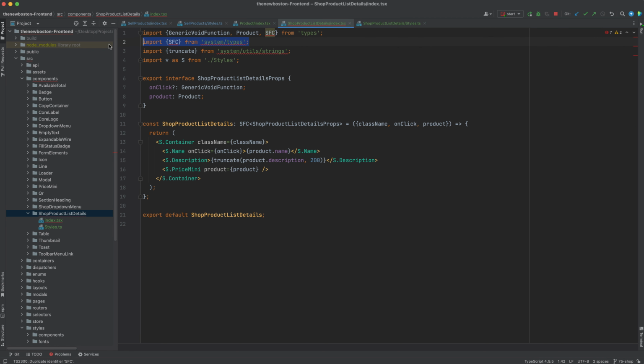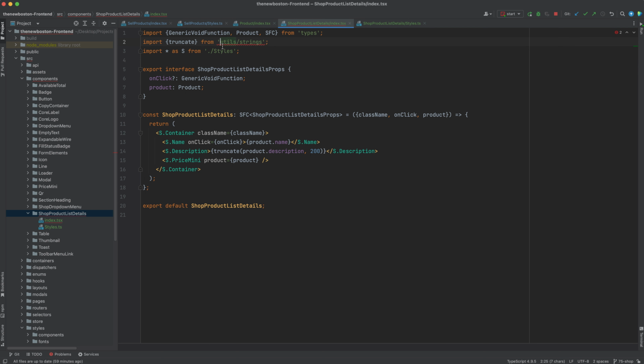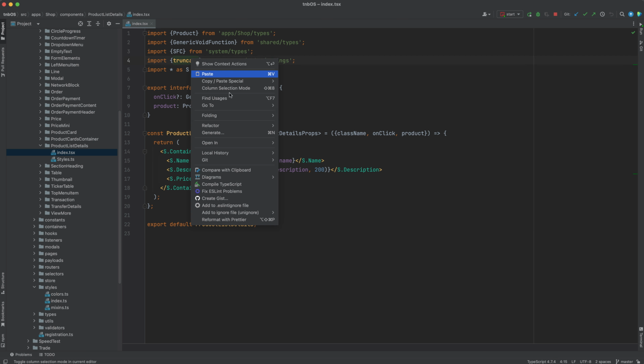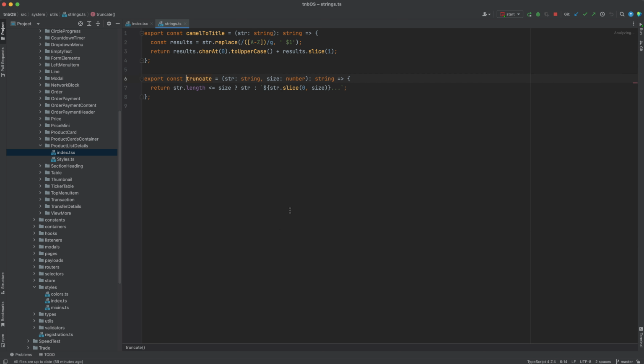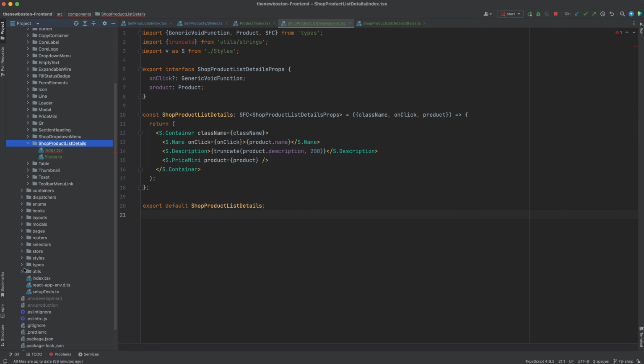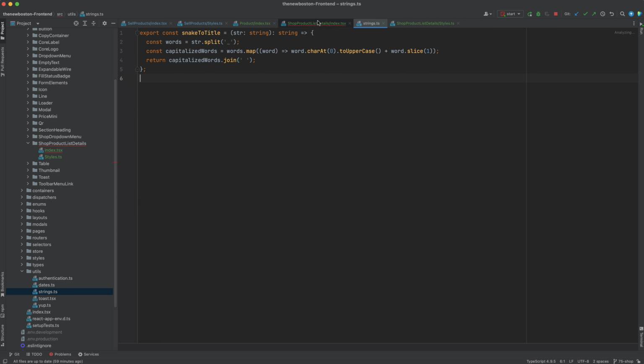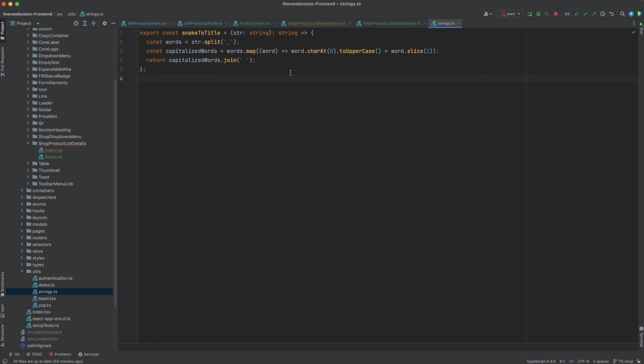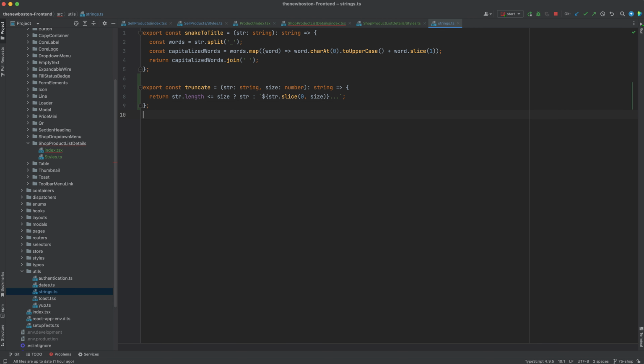PQRS, util strings, and I don't have truncate. Interesting. So truncate, where are you? Coming from my strings, util strings. Fascinating. Didn't even have truncate. Okay. So this is my string. I'm gonna PQRST. All right.